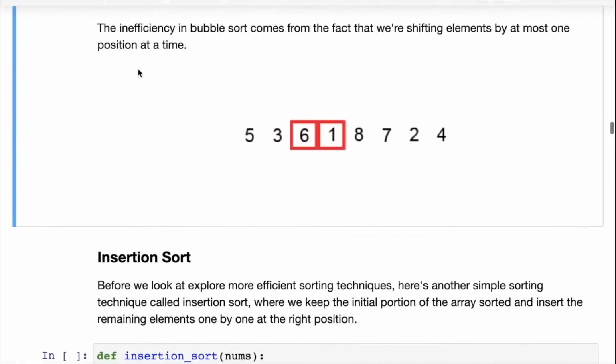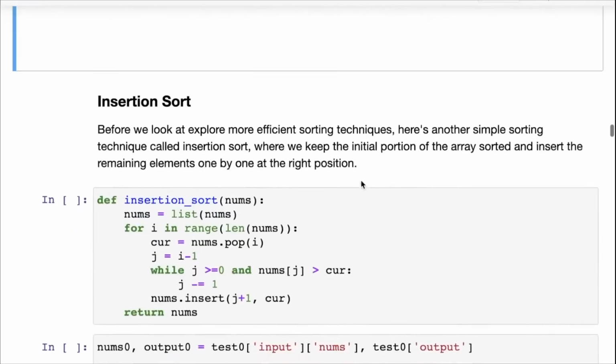So we need to optimize bubble sort, and the inefficiency in bubble sort comes from the fact that we are shifting elements by at most one position at a time. So each time we go through the list, we capture some information about the list, but we are simply moving one element from left to right, so to speak. And each time we are just moving it one at a time by doing swaps. Rather, it would be nice to just place elements directly, maybe a few positions ahead. And that's where we will look at some optimized algorithms.